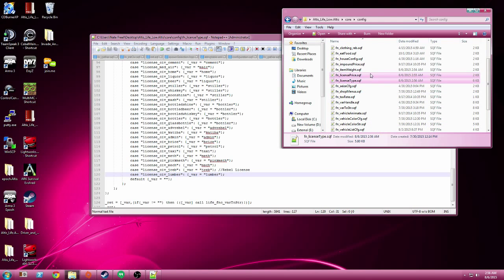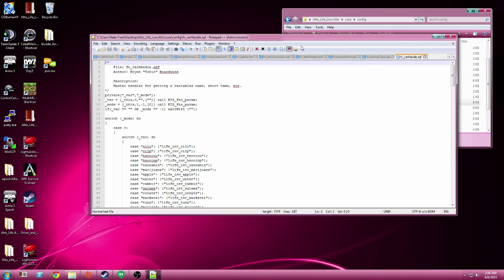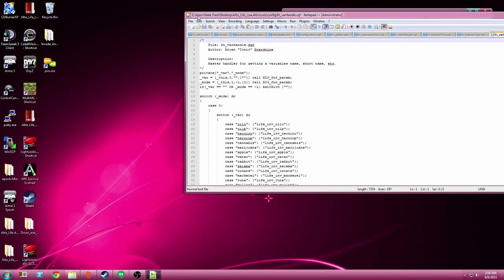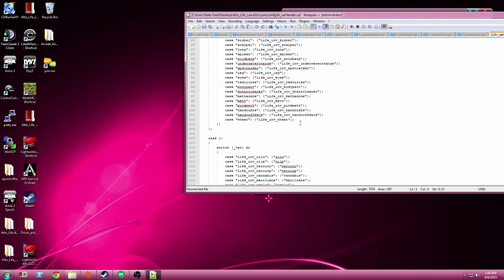Next, we're going right down to var handle file. The var handle file. Nice and simple. This takes the name of one thing and adds it to the name, actually does the string table conversion. So case, lumber, life.